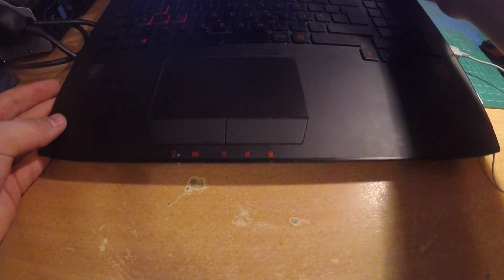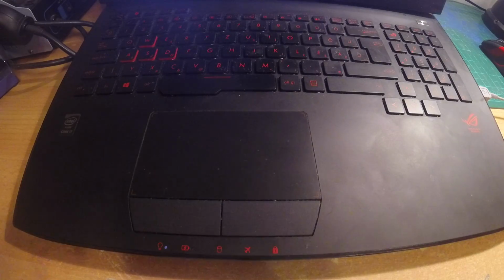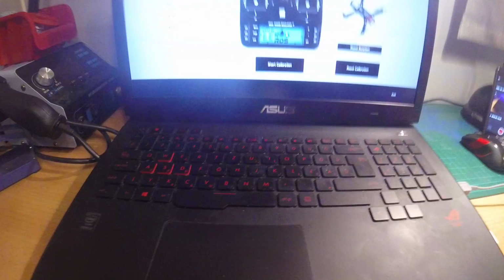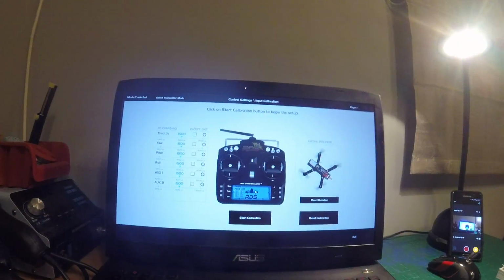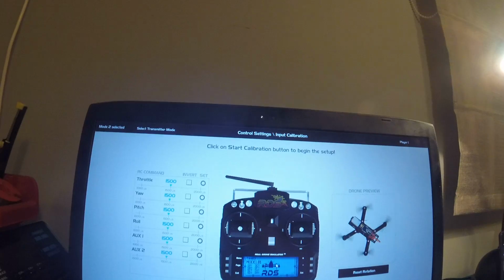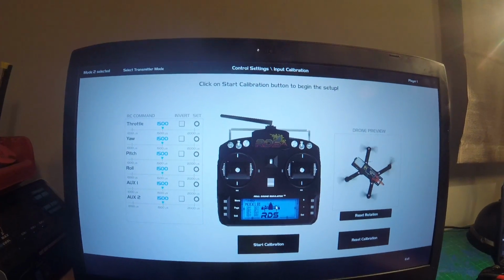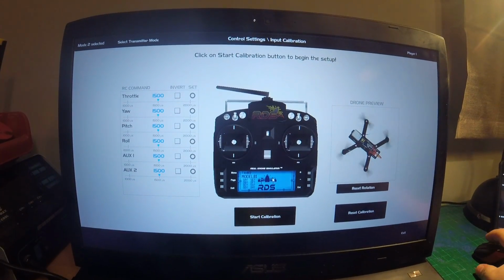I'm gonna move the laptop closer. Adjust the camera angle a little bit. Yep, like this. I think this is good to go. Yeah, you can see it properly now.